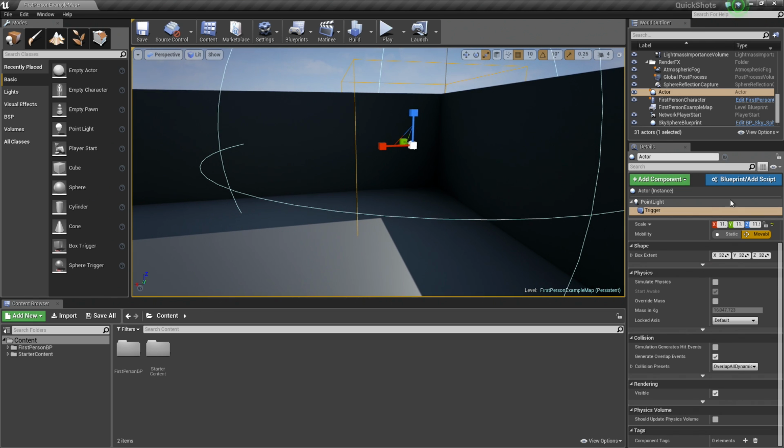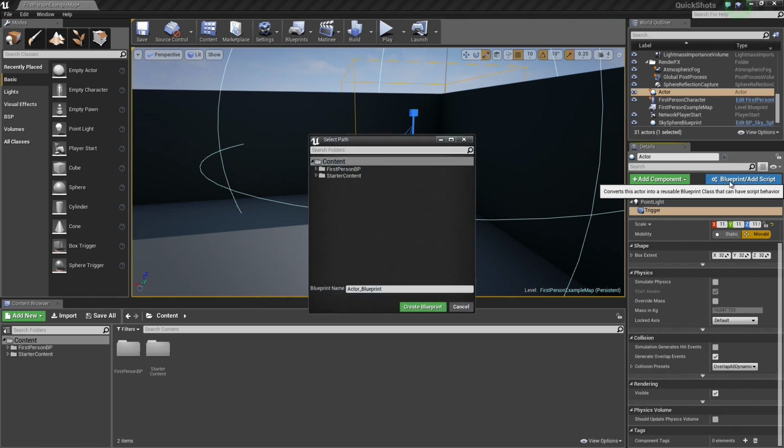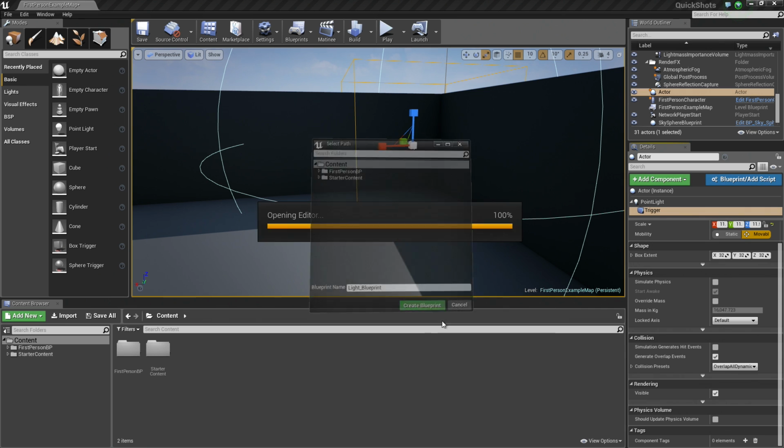And inside the details panel, we're going to click the Blueprint Add Script button. This will create a brand new blueprint out of these components that we can add script to. So let's go ahead and click that. It's going to ask us for a new name. I'm actually going to rename this as well. Let's call this the Light Blueprint. And hit the Create Blueprint button.